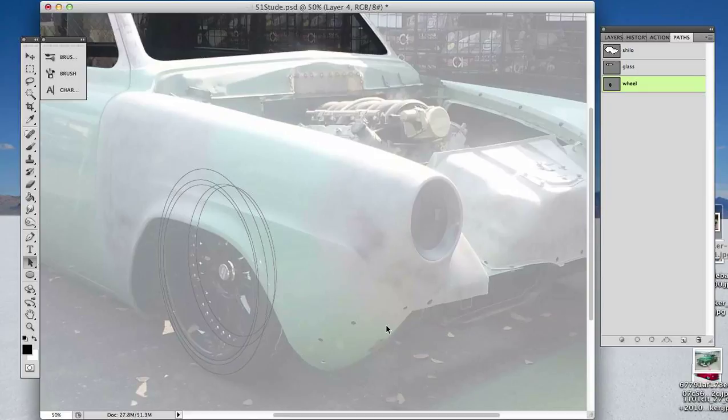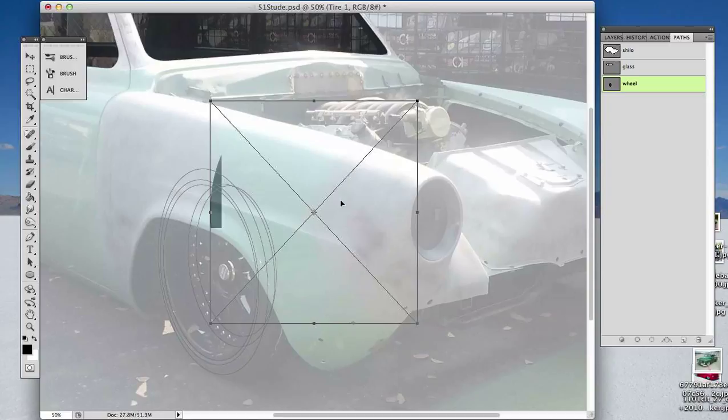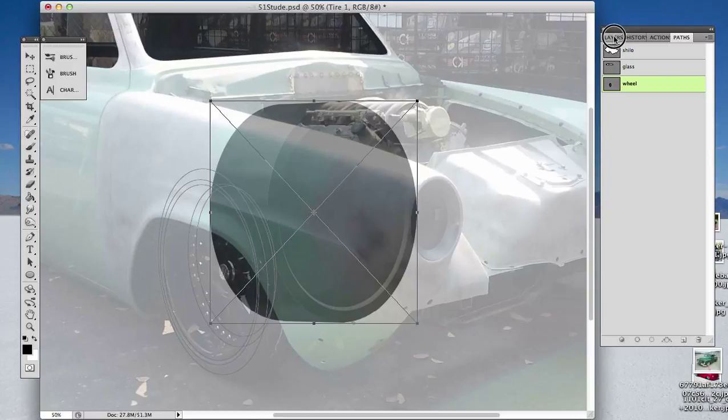Alright. I actually have a tire that I already have loaded, doing the same technique. I'm going to see if we can cheat.